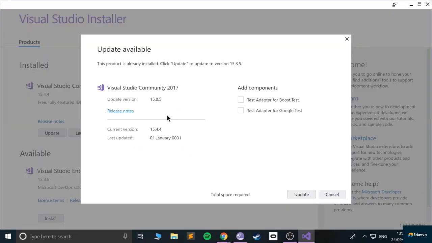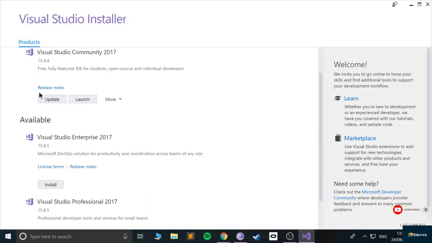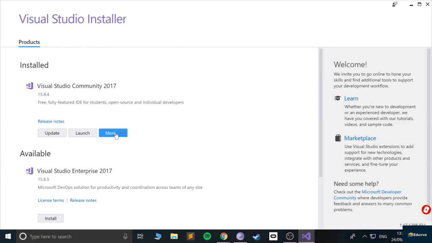From here you can install all the different components of Visual Studio that you want. So it says this product is already installed, and I can update it. It was last updated apparently in the year 1. Interesting. I'm pretty old then apparently. I will actually update it after the video because this is going to take a little while. I'll click cancel. From here, just install the community edition.